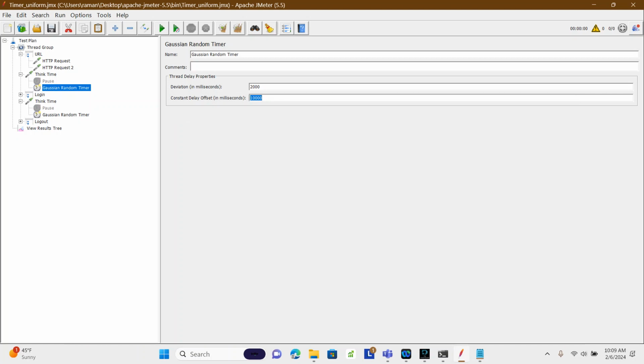So that is a very simple explanation. It will generate a number between, just subtract this 2,000 from 10,000 and add it: minimum is 8,000, maximum is 12,000. That is the very simple way you have to remember.